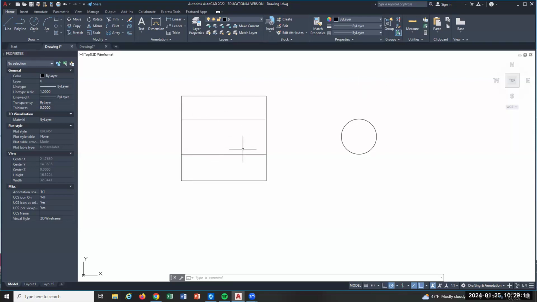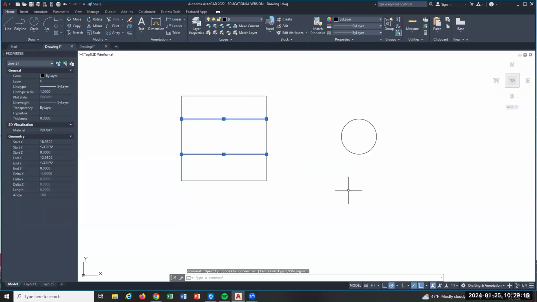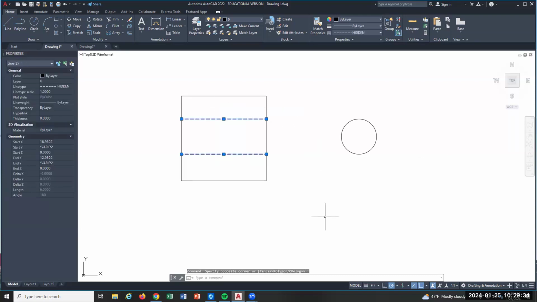Now, to turn these into hidden, you just select them. Not in a command, you can select them, and you get these things called grips. That's what the blue is. And then I can just go up here and say, okay, make it hidden. Hit escape. I have a hidden line. Okay. Maybe that's a little tight. I don't like it. So I choose it, and I can see over here all the properties of these lines, including the line type. It's hidden.